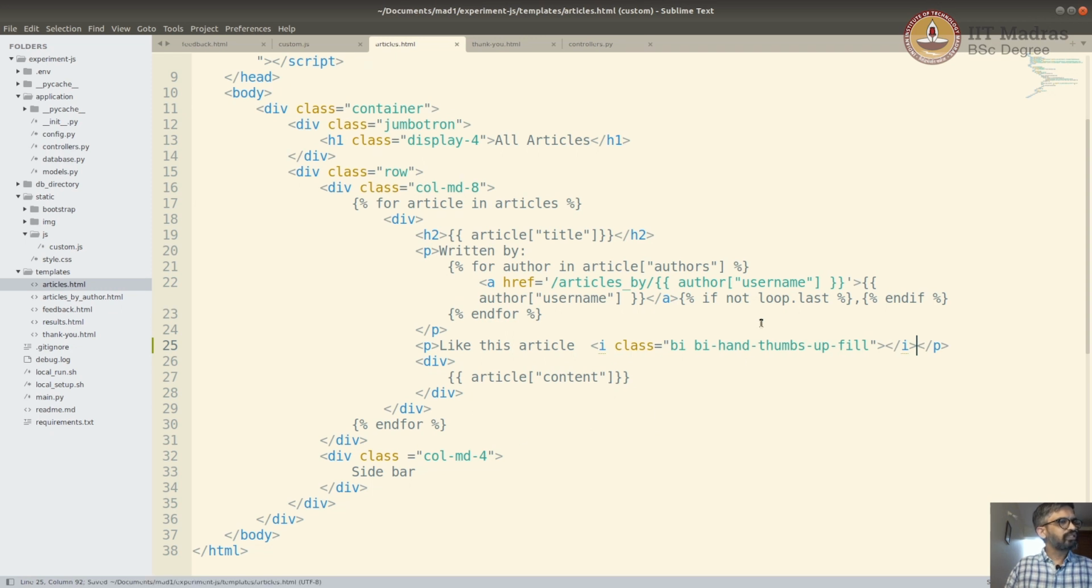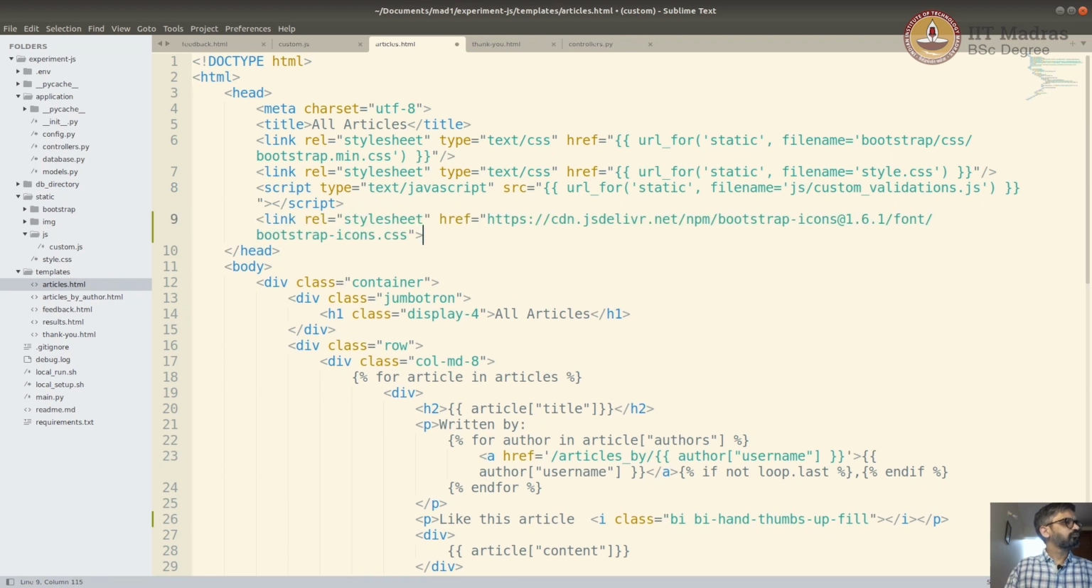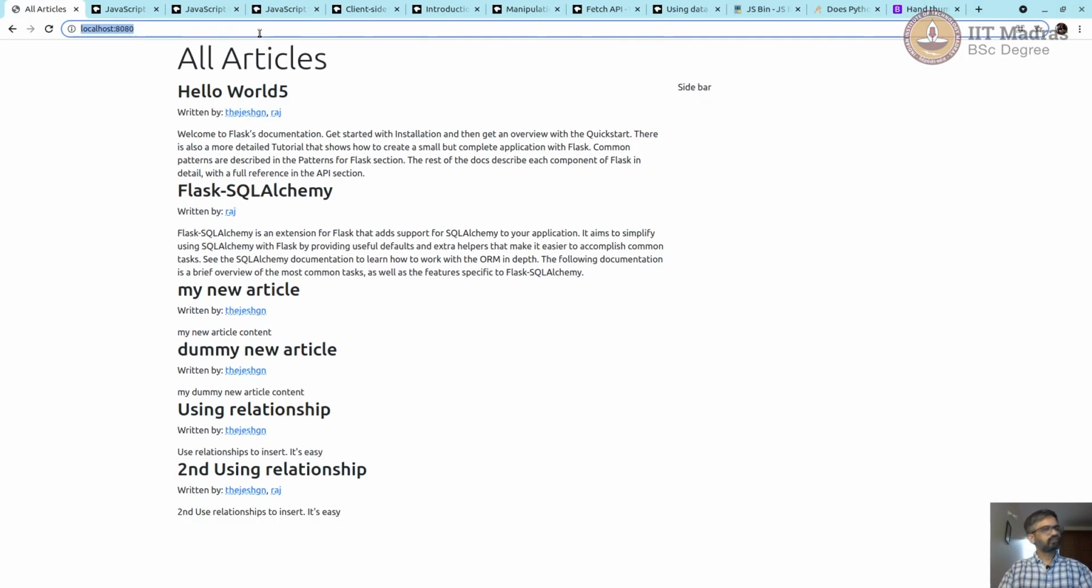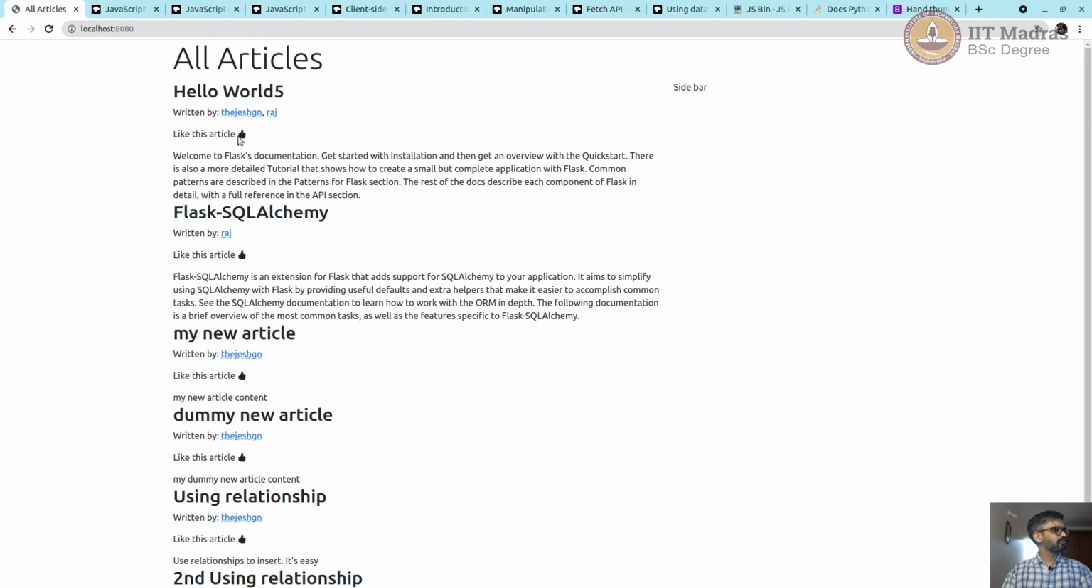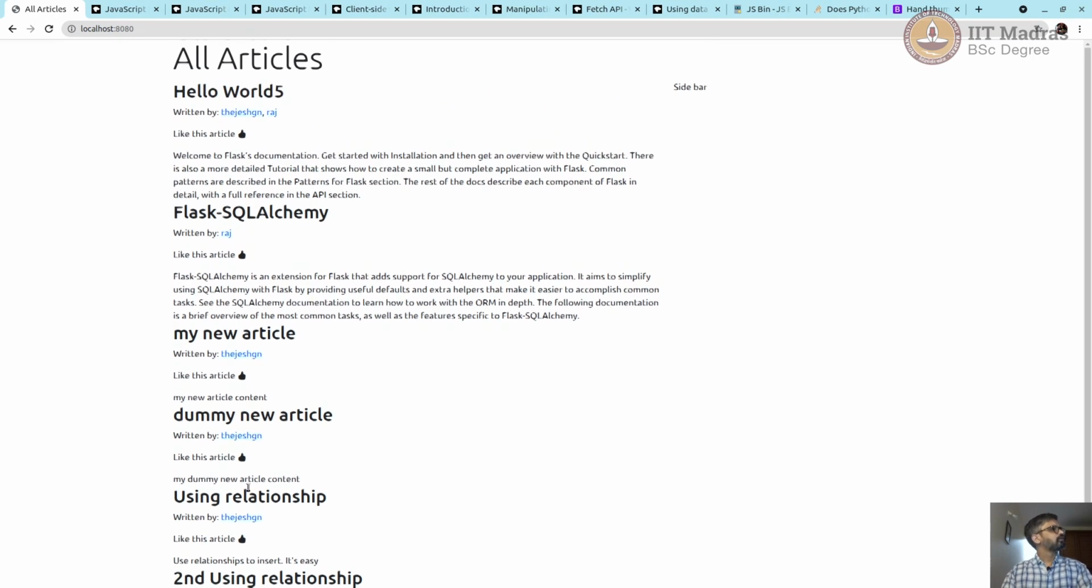Now to show this icon, we have to include the icons CSS. I'm just going to include it directly, not locally but through a CDN, right here. Let's load this page. Yes, so here it is. You can show the icon here, everywhere.